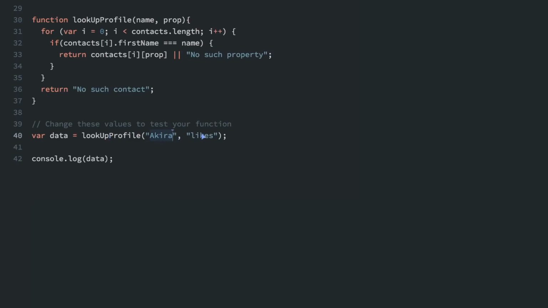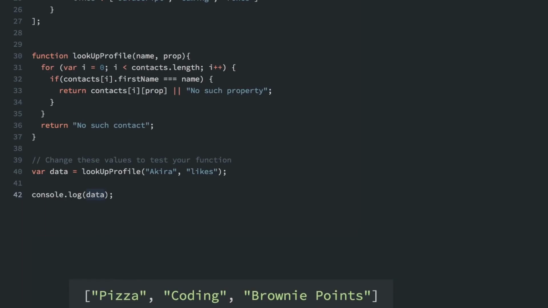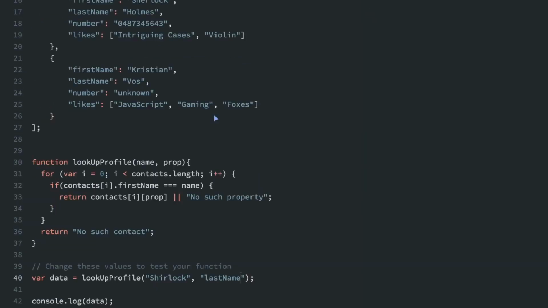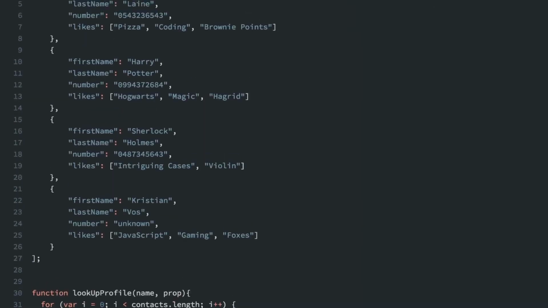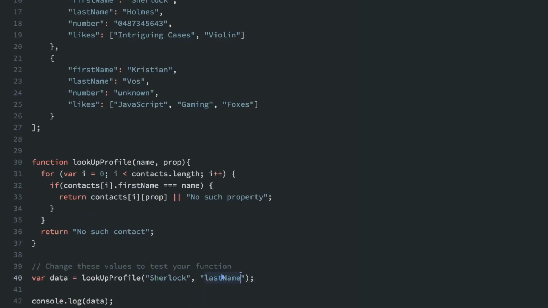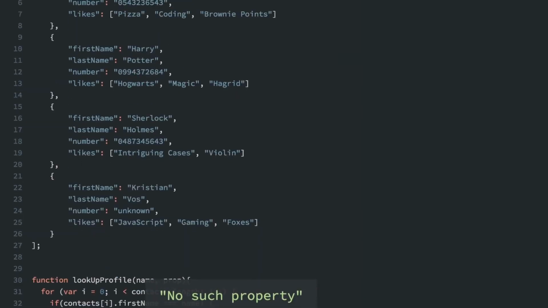We're passing in Kira, and we're trying to find the likes. And we're console.logging the data: pizza, coding, brownie points. So what if we passed in something else? If we passed in Sherlock, we pass in last name, no such contact. Well, that's working because I spelled Sherlock wrong. This is E, so it's a good way to test that. Holmes. And the last thing we'll check is if we pass in a property that does not exist. I'll just say hello and no such property.